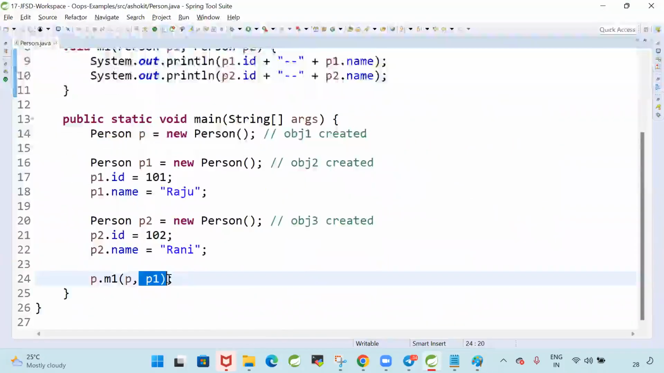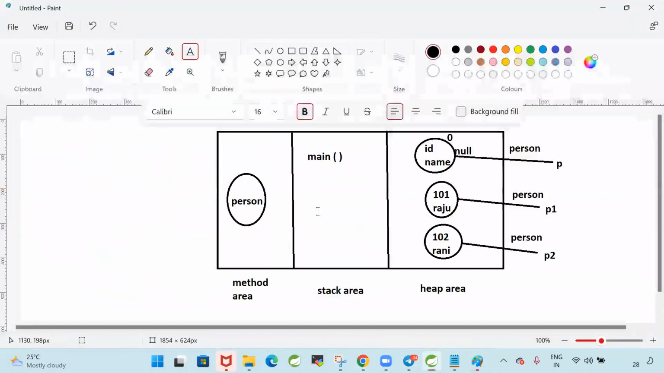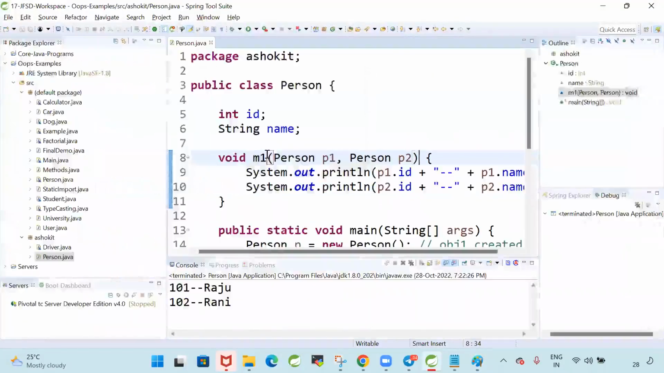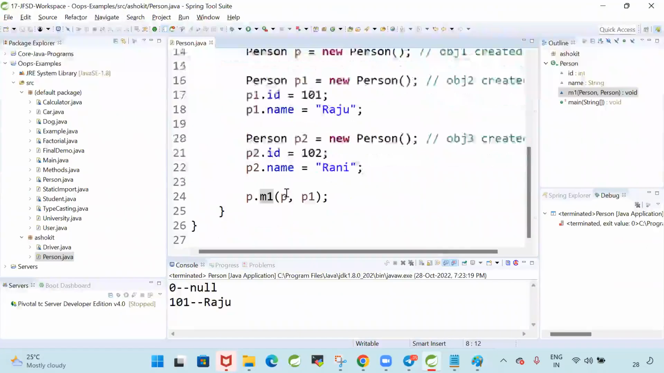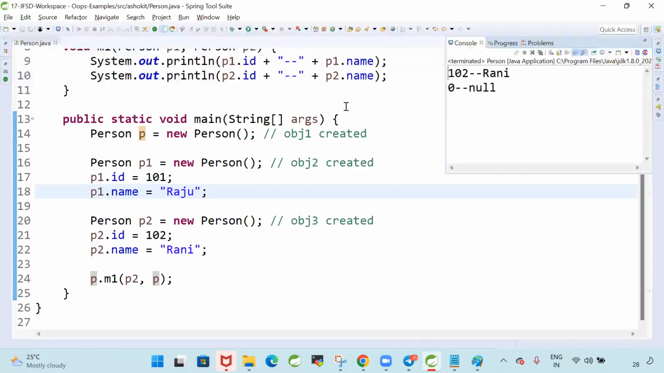Next one is P1. When I pass P1 here, P1 dot ID, P1 dot name, then what will happen? 101 and Raju. Can we see the output now? Yes. 0 null, 101 Raju. Are we getting the expected output? Yes. For example, if I pass P2 comma P, what is the output? 102 Rani, 0 null. Perfect. Now you got it. Got it?